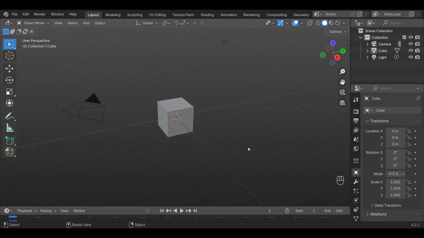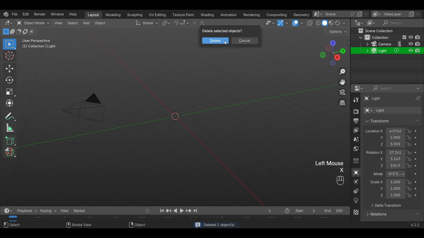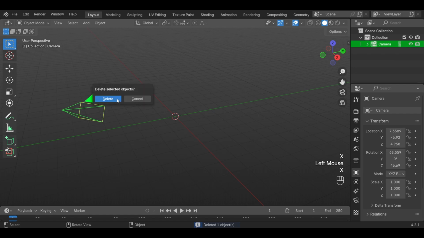Okay, let's start with a clean scene. We need to delete the default cube by clicking on it, pressing X and selecting delete. I'll do the same for the light and the camera.